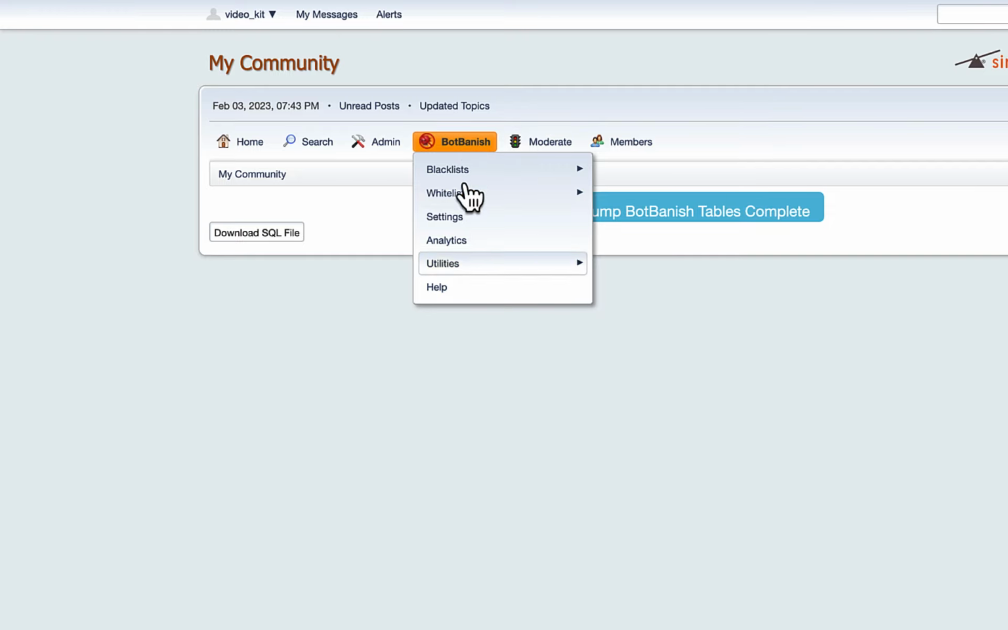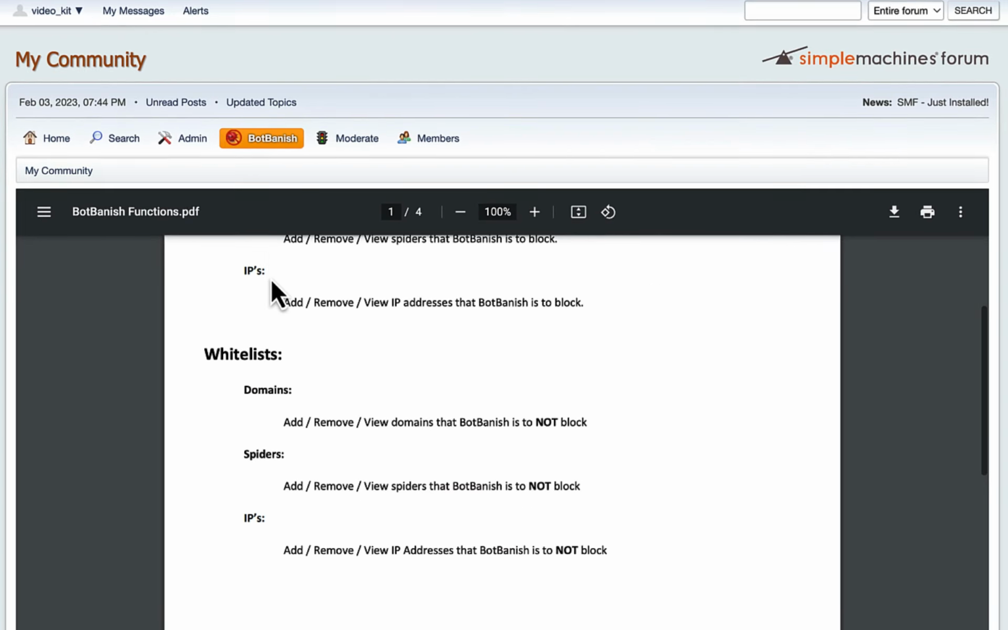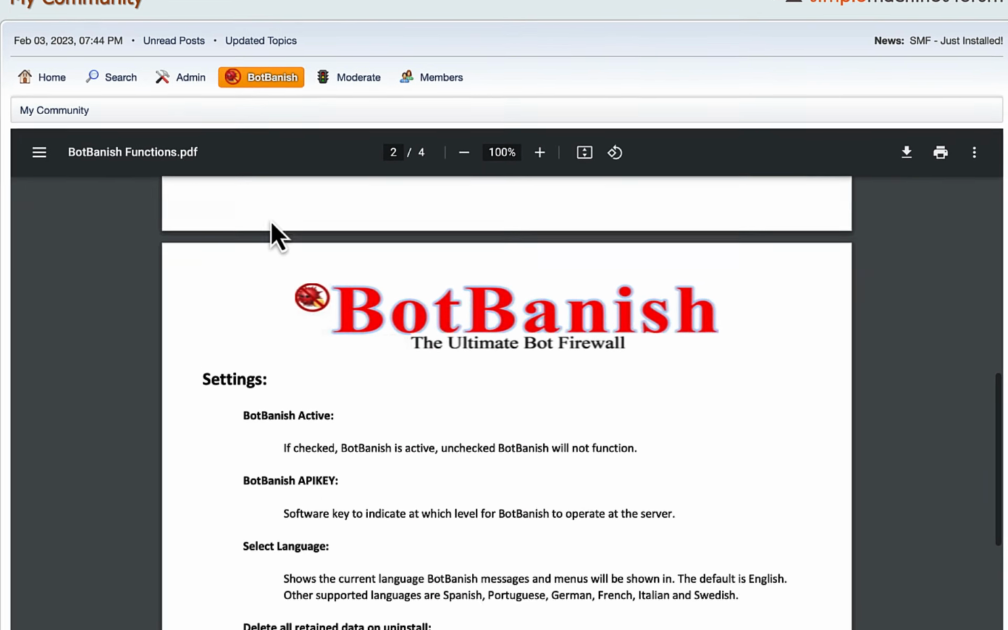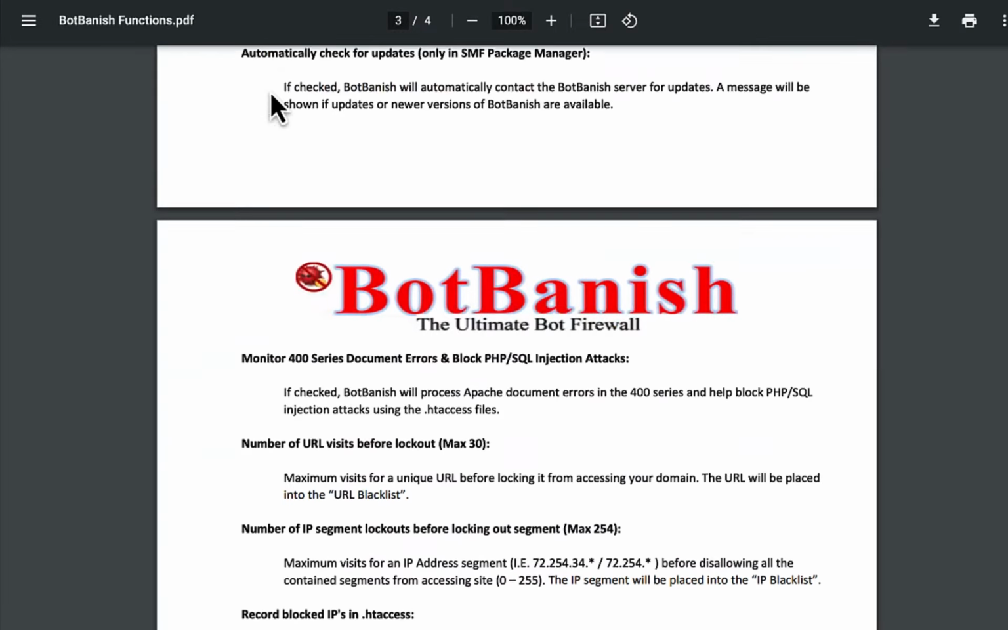The Help section provides the documentation of the BotBanish settings. This feature is a great way to get started with BotBanish and make sure that all its features are being utilized to their fullest potential.